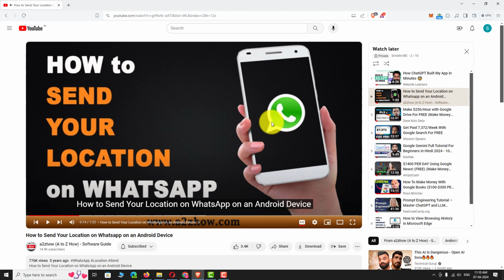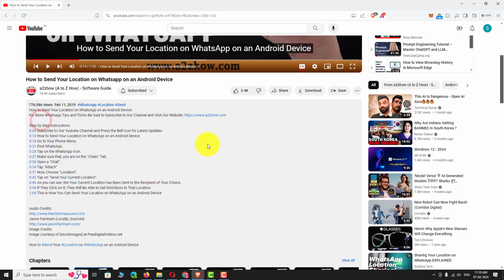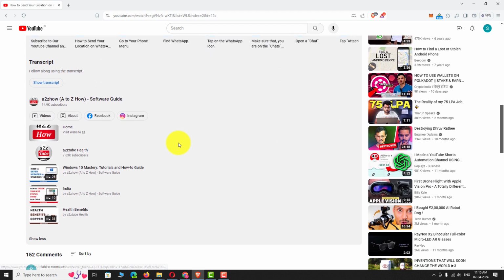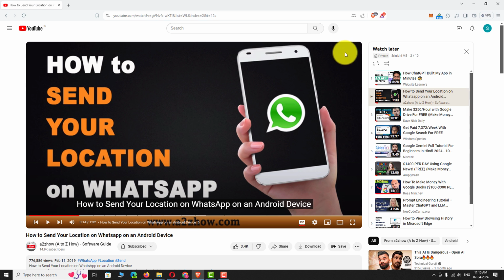Click the More button in the video description section. Scroll down. As you can see, video info cards are added in this video, but the I button is not showing on the video player.